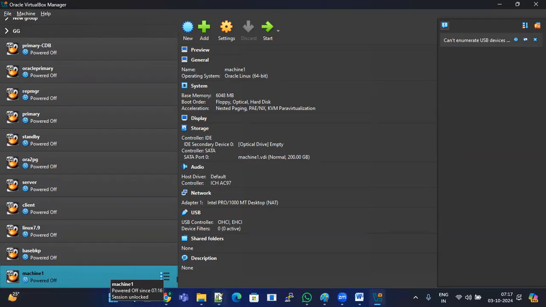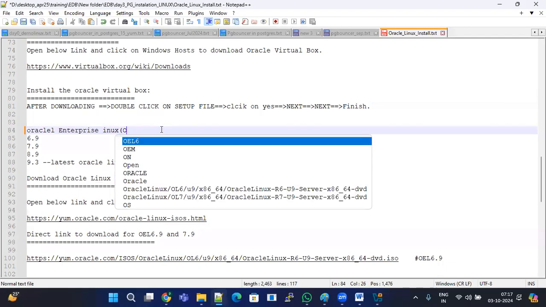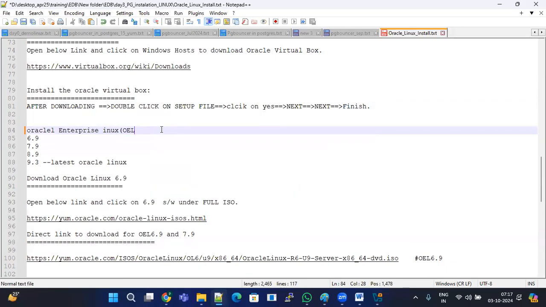So which operating system are we going to use for this lab? Oracle Linux, Oracle Enterprise Linux, OEL. People call it OEL software. OEL Linux means Oracle Enterprise Linux. Last class we discussed the flavors of Linux. There are HP Linux, IBM Linux, Red Hat, RHEL, Red Hat Enterprise Linux, Oracle Linux. Like this, there are many flavors of Linux available.